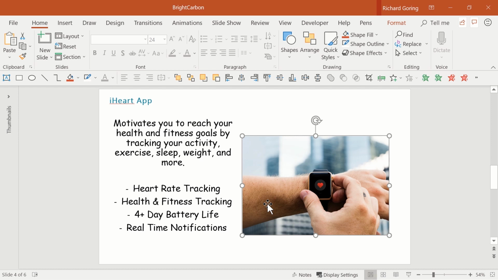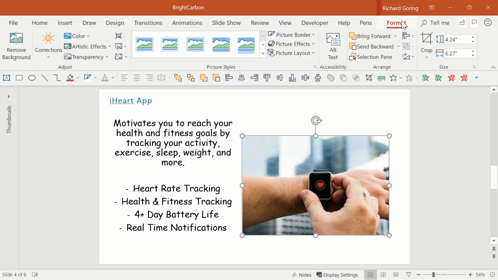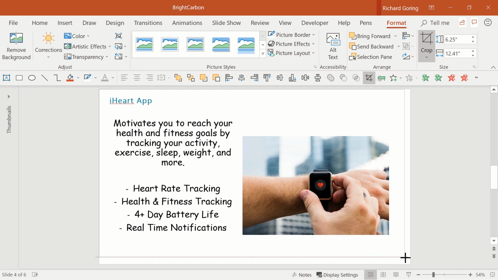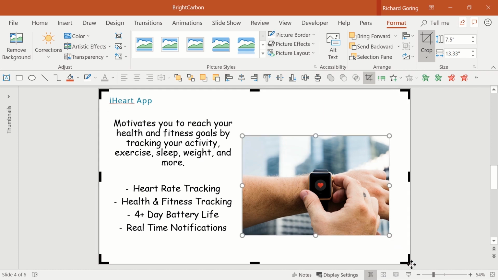Select the image, and on the Format tab on the ribbon, choose Crop on the right-hand side. Use the black grab handles on the image to drag a bounding box up into the top left-hand corner and down to the bottom right. This gives you an area to now frame your image.